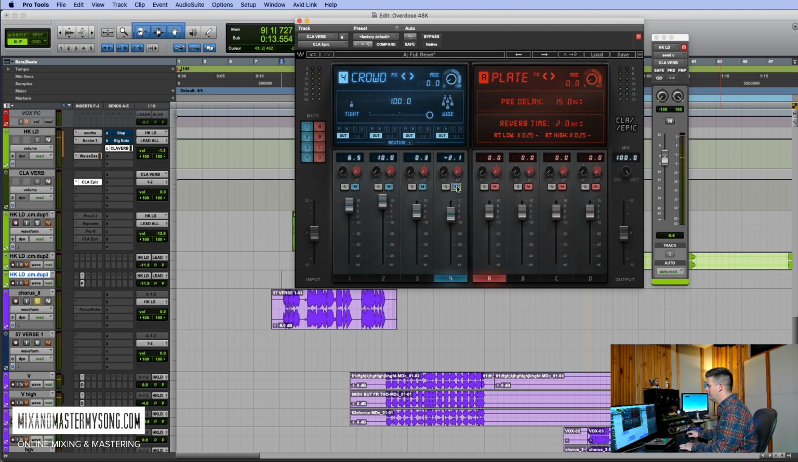How cool is that effect? I love that one. Cool. So now let's go to the reverbs.